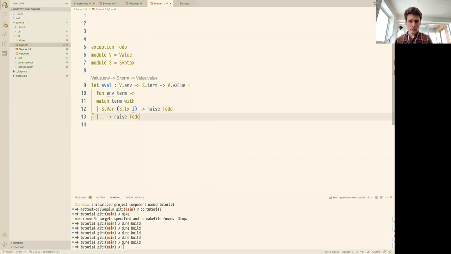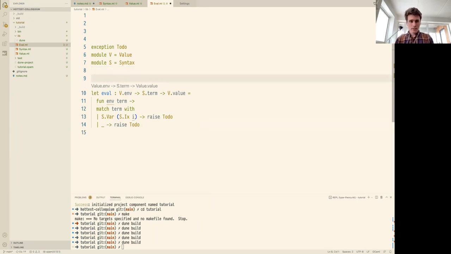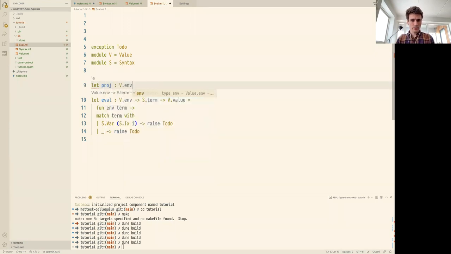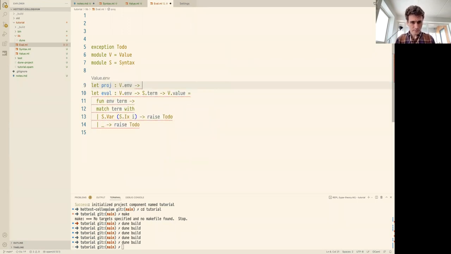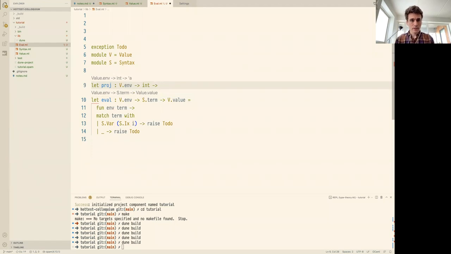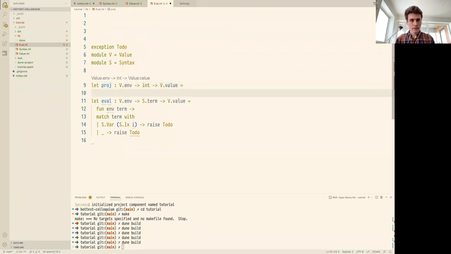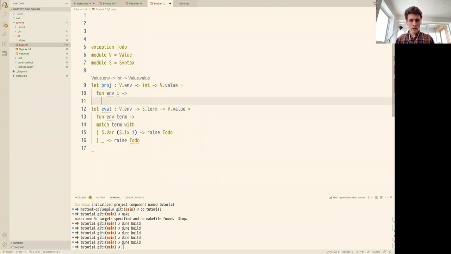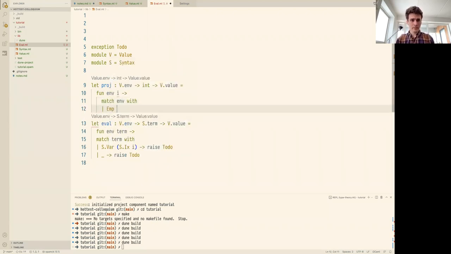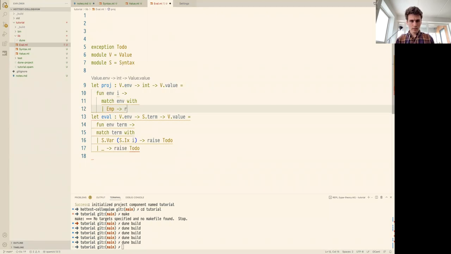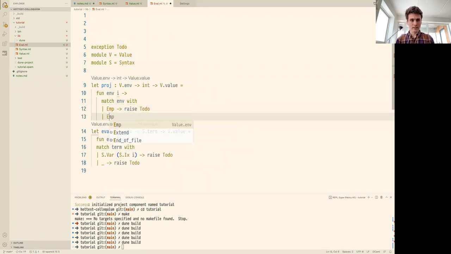And so let's just quickly write a function that will pick out from the right the ith element of the environment. So I'll call that proj for projection. So let proj, V.env to int to V.value. All right, so fun env i. So I'm going to go by induction on the environment. So if the environment is empty, well, let me just raise to do. I'm just going to put both cases, and then we'll talk about what to do.